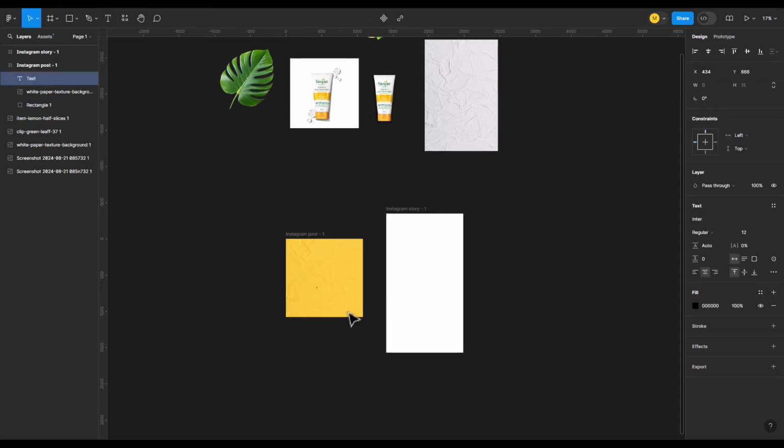So now I'm going to write some text, the main text that I want, and then I would use Helvetica because Helvetica is a very nice font that I recommend.